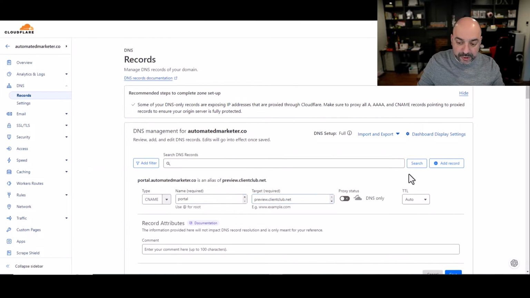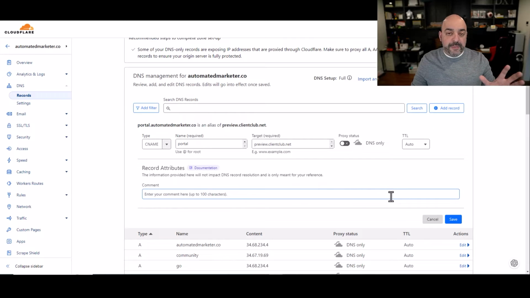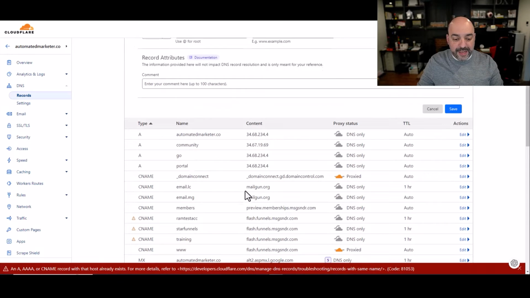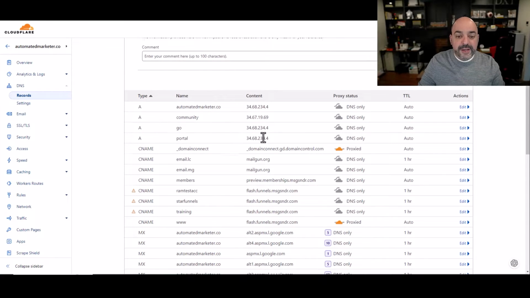I'm going to take the orange proxy off for now because I just want to make sure that HighLevel can find the domain and that the records are here. If I have the proxy on, sometimes there happen to be a little bit of issues. So I'm going to go ahead and hit save. Now that I've hit save, see, it already exists, name portal, which I have here. Because I already have it here, there's no need to create it again.